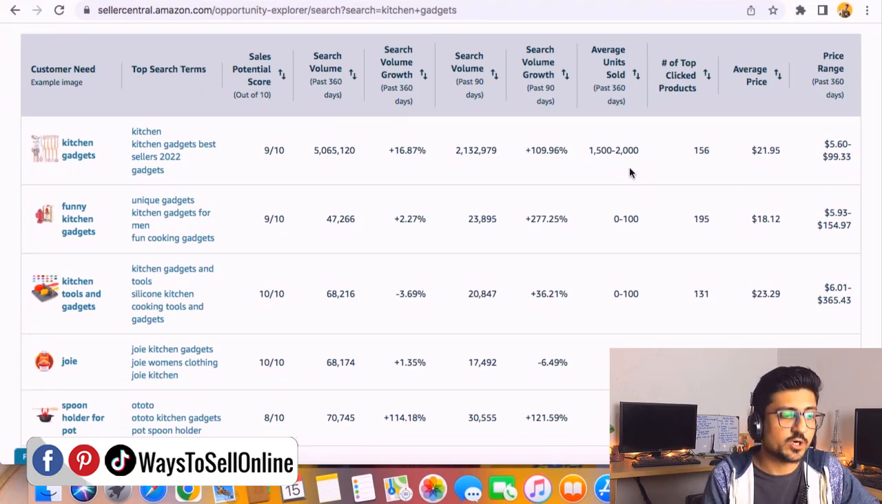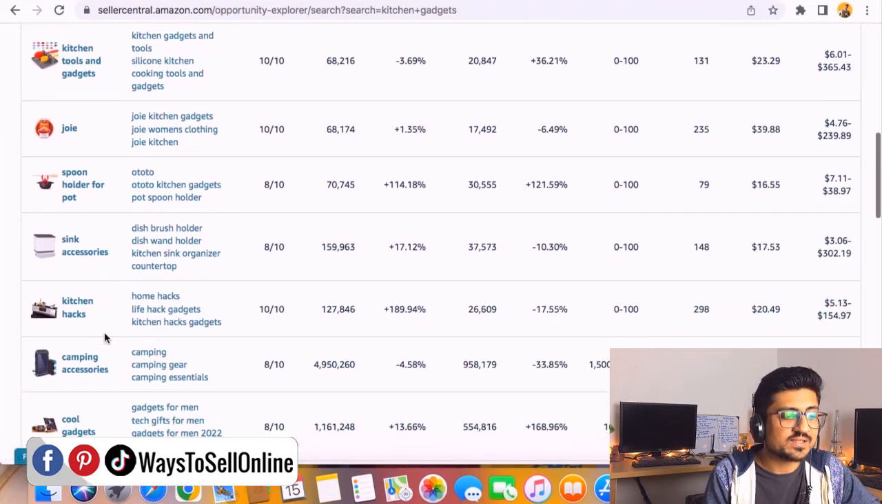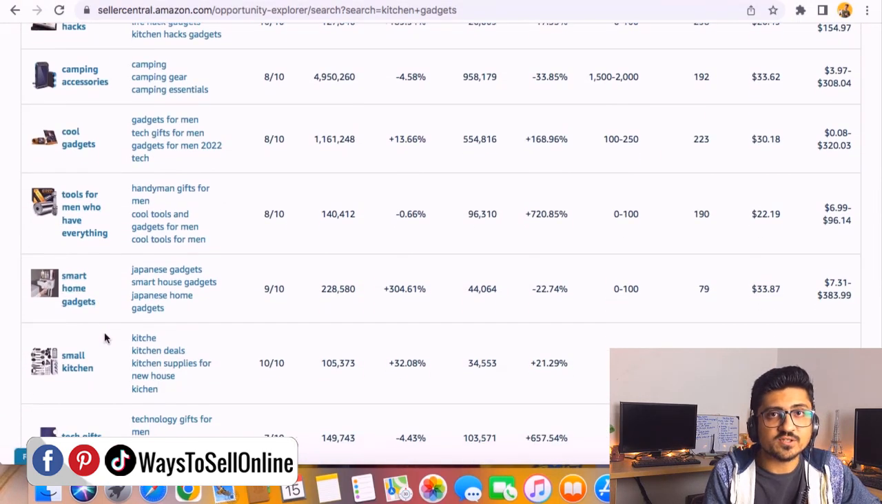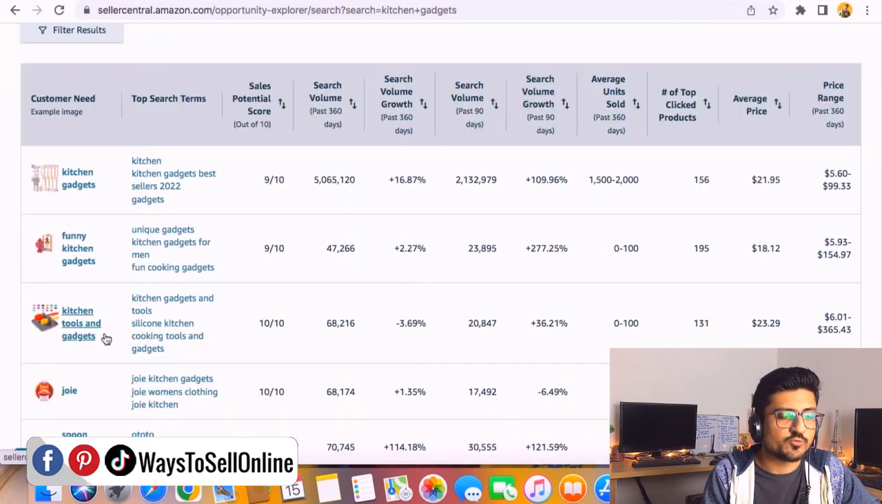And here you can see a chart. On the left side, the first column is called customer need, and you can see kitchen gadgets, funny kitchen gadgets, kitchen tools and gadgets. In this column, we can see many of the phrases that a customer needs. So you can further fine tune your research on which customer need you want to sell your product. For example, we just take this first need, kitchen gadget.